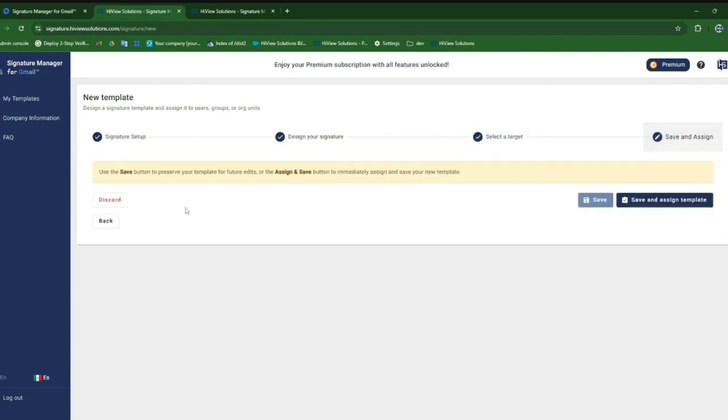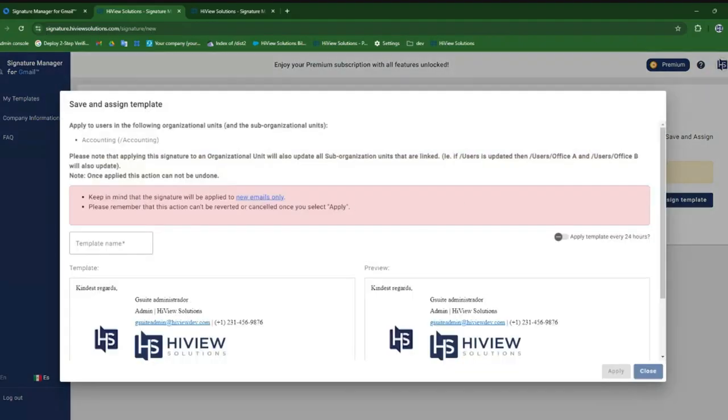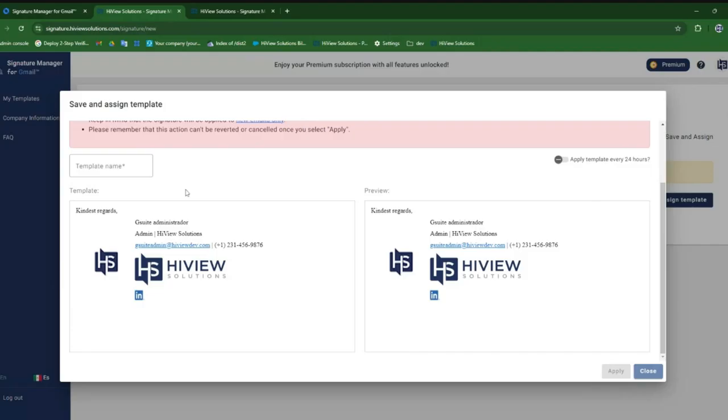Then you can go and save. You can simply save the template if you want to use it later and just keep it there. Or you can save and assign the template, meaning you are going to apply this to the selected target from the previous step. You give it a name, you can see how that looks, and click Apply. If you wanted to apply this every 24 hours, you can toggle the switch, and that signature will be applied every 24 hours. If somebody has made any changes to the signature, they'll be replaced entirely with whatever you have specified in this section.